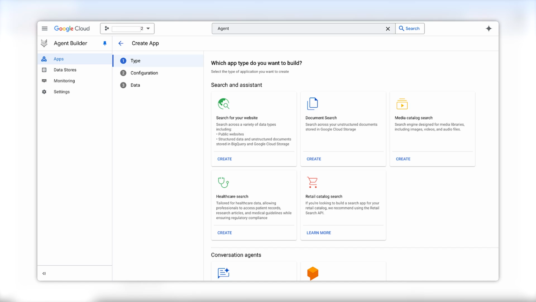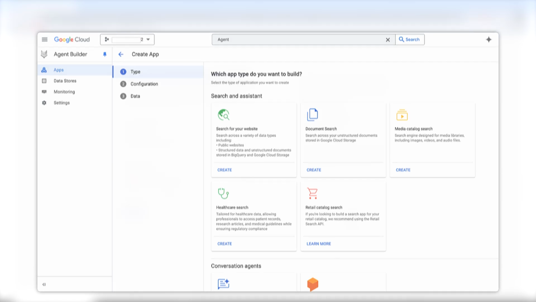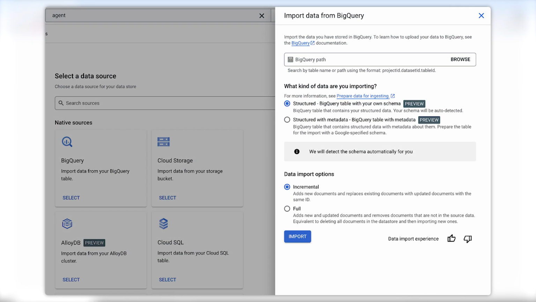To make the agent knowledgeable, you need to connect data. During the setup flow, select Create Data Store. Choose your data source. You can select cloud storage if you have PDF or text files, website if you want to index a public URL, or BigQuery for structured data. Provide the required location, such as a storage bucket or website link. The system will index the content and use it to generate grounded answers.